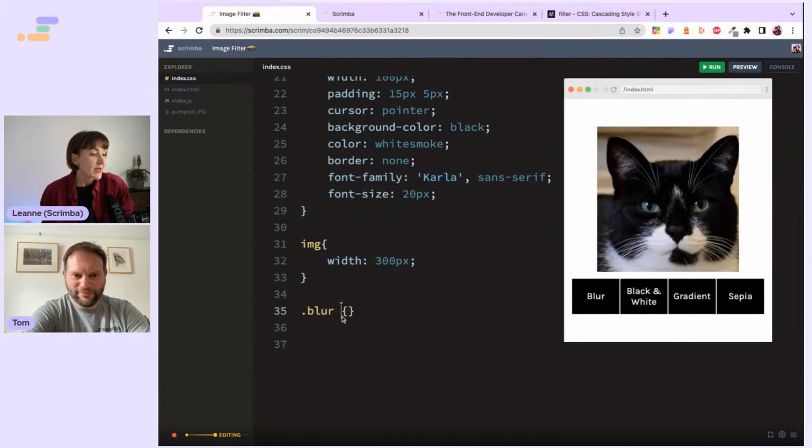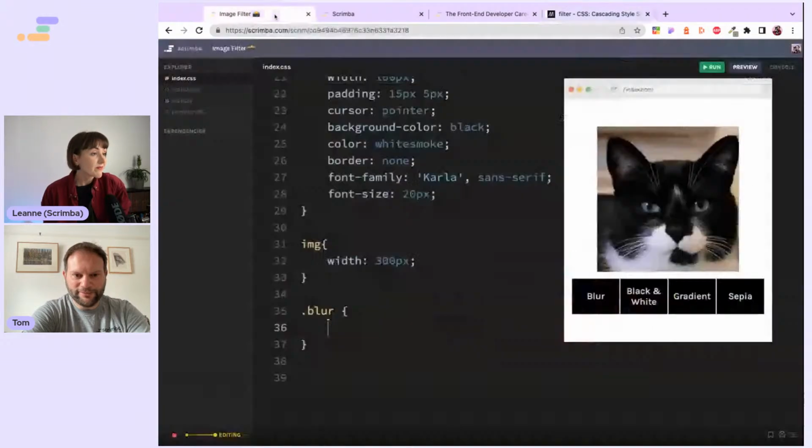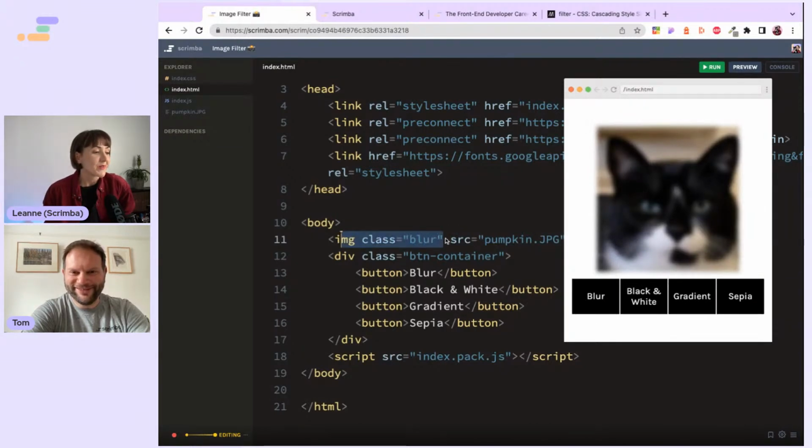We've got blur 5 pixels. Let's see what that does. Blurry pumpkin incoming, maybe. But we need to put it on here to test it out first. Class equals blur. Get ready to be amazed. Well, that works. So good.